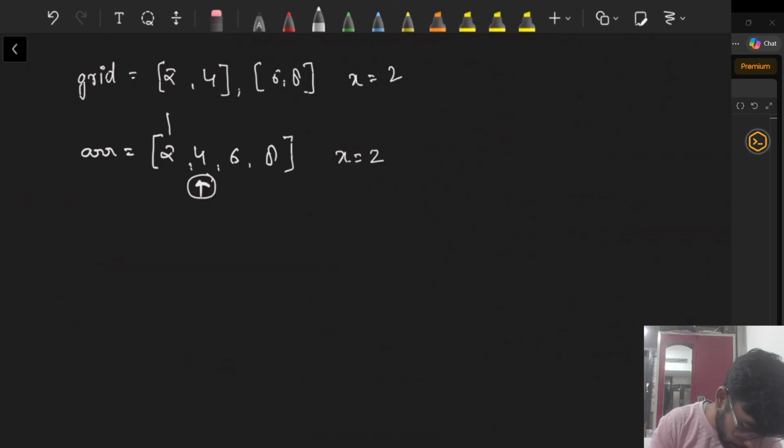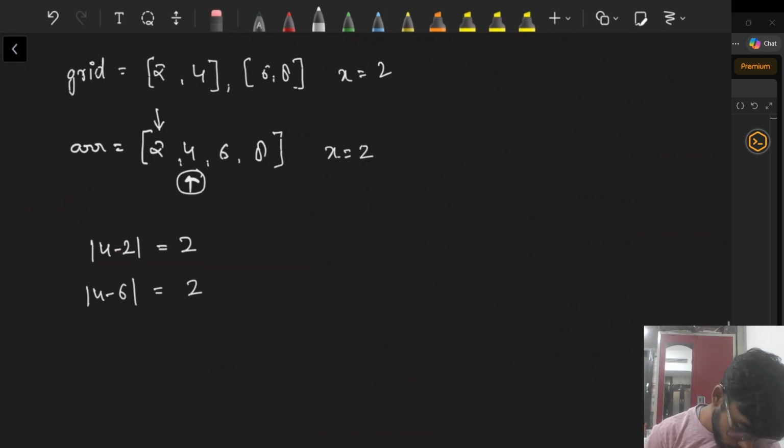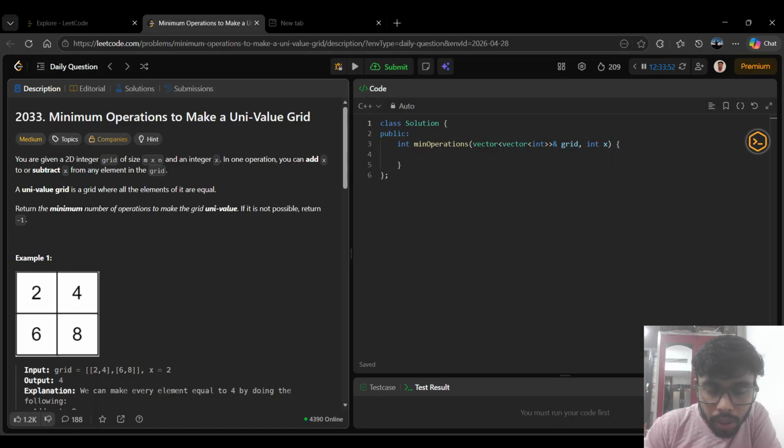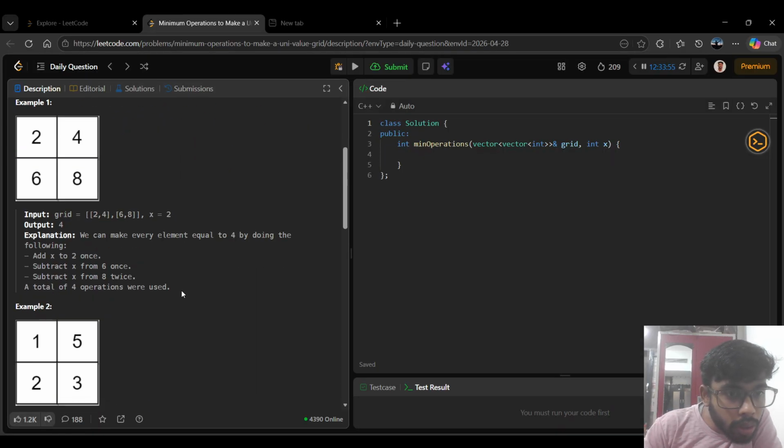When I am iterating over 2, the output will be mod of 4 minus 2, which equals 2. Then this 4 gives 0. Then 4 minus 6 gives 2. And 4 minus 8 gives 4. So the total equals 8. Let's check. We are getting the output as 4.